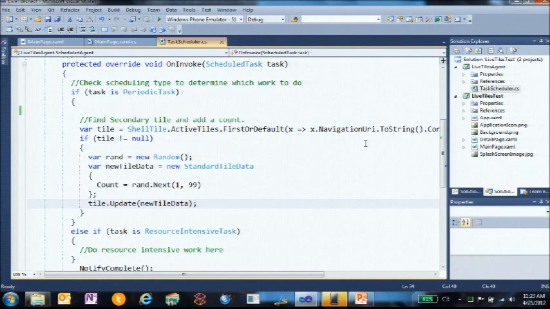And then here's what we're doing here. We're again looking for the tile. And then if the tile is not equal to null, that means we do have a tile. Then we're finding a random number and then setting the count here, right? Setting the count to that random number. And then updating the tile. And that's really all it takes to update a tile.